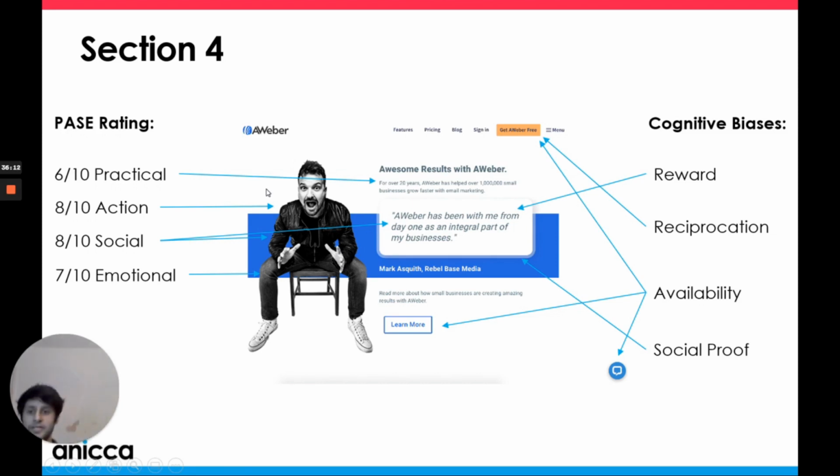So let's give this a PASE rating. Practical energy, let's say practical is around 6 out of 10. Practical people like numbers. So you have, for 20 years, AWeber has helped over 1 million small businesses grow faster. Even some numbers definitely boosts up the practical score, but imagine if you had even more numbers than that. That would really appeal to the practical people.